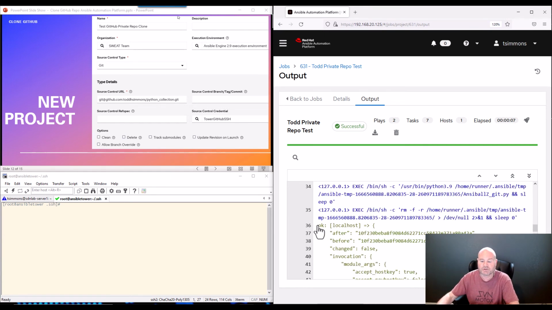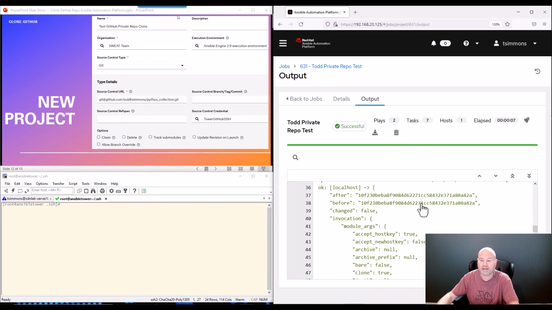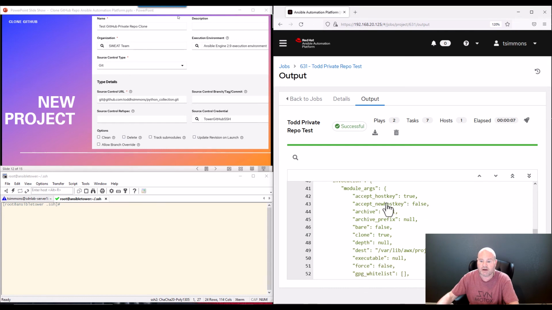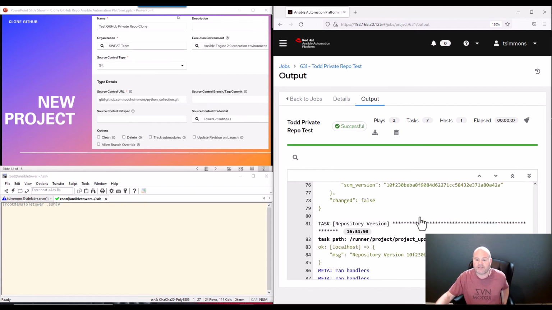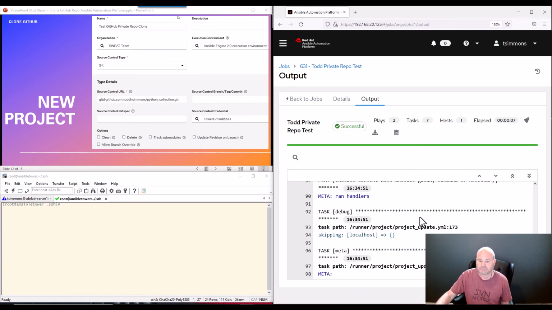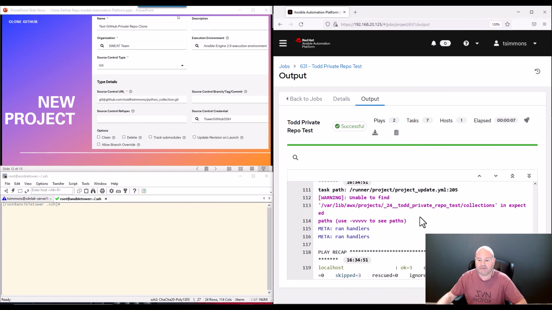But here's the cool thing. So here's the OK. This is the localhost. This is actually the login. We told it to track, so we're getting it after, before. We're looking at change. We made no changes. All we did was log in with it. Here's all the information that we have: the SCM version, the Ansible facts. Nothing was changed, but we were able to log in and see our information.